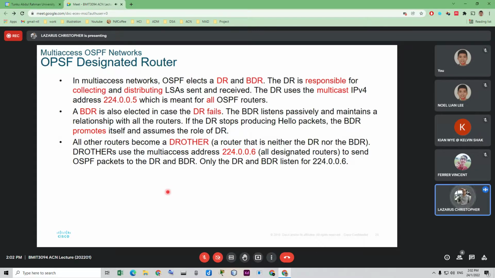So the BDR is working in the background, patiently listening, passively, not doing anything, just collecting all the information, right? And it still maintains a relationship with all the routers. Maintaining a relationship simply means that if the other routers send a hello packet, then the BDR responds, right? So the others are aware that the BDR is there. So if the DR stops producing hello, that means something is wrong.